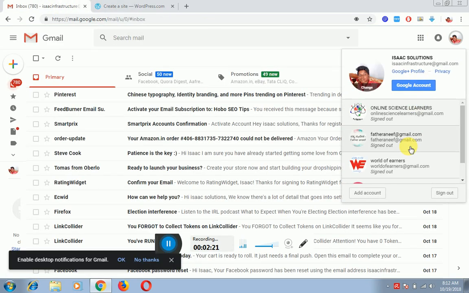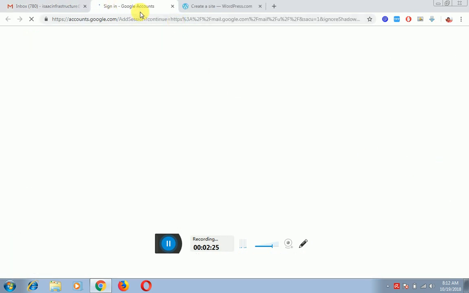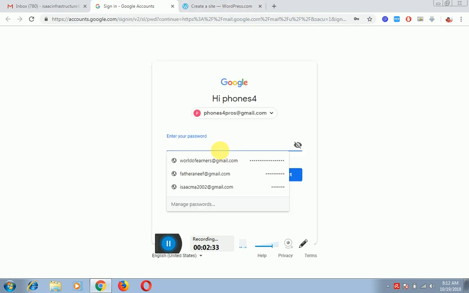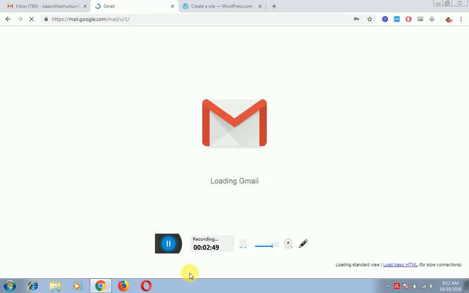I'll just log in for that. You just need to log in and look at your Gmail. Type your password and just click next. Now you want to check your Gmail ID. It's loading. Come on, load fast. Loading Gmail.